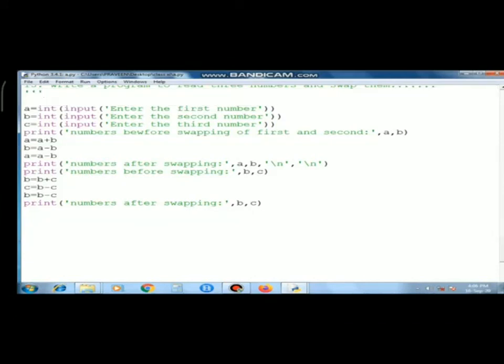Now make this a comment. This file you will get from the LFS website. You can download it as your notes.